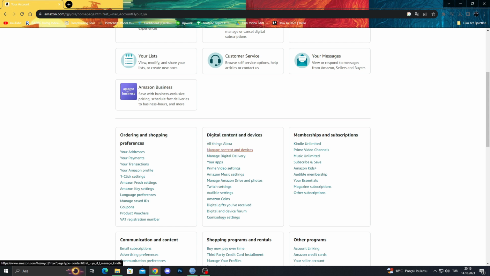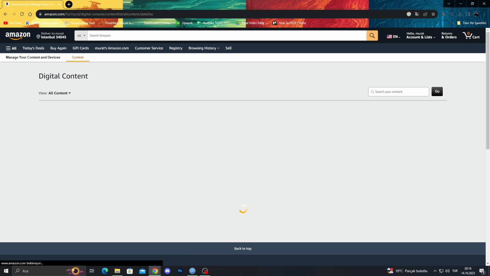From here, we gotta go to manage content and devices, and it will send us right here. Right, we can see content, devices, preferences, and privacy settings. We don't need to handle the privacy settings right now. We will go to preferences.